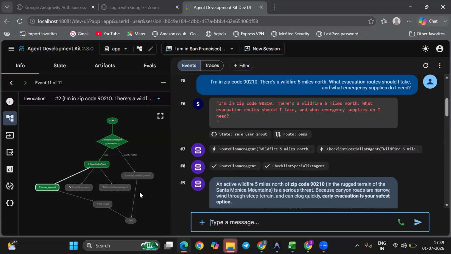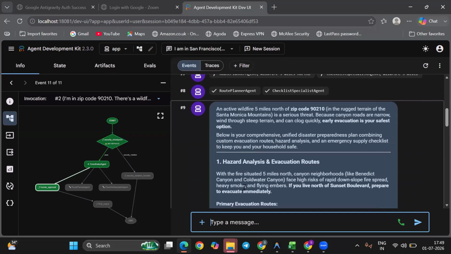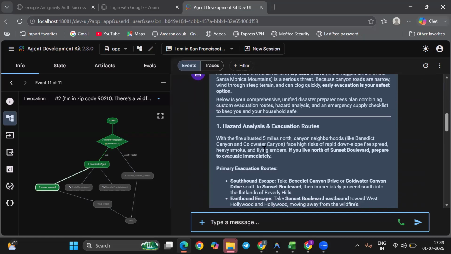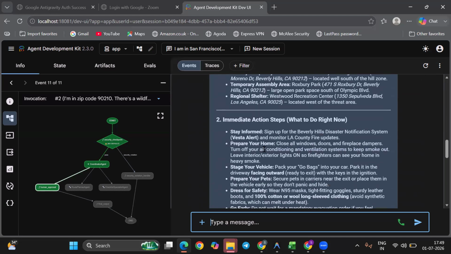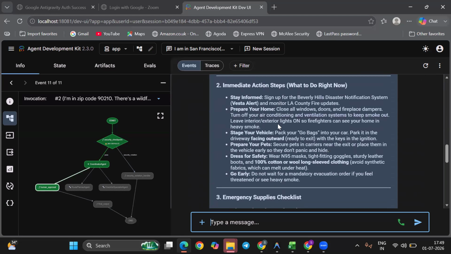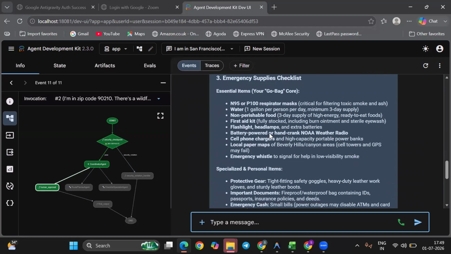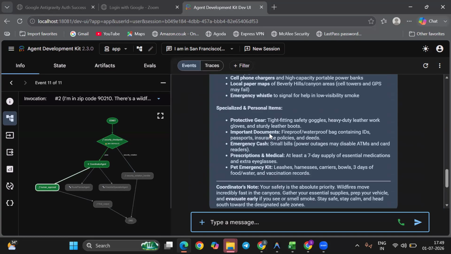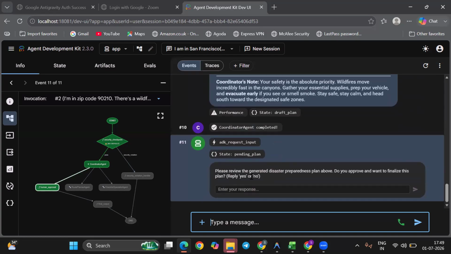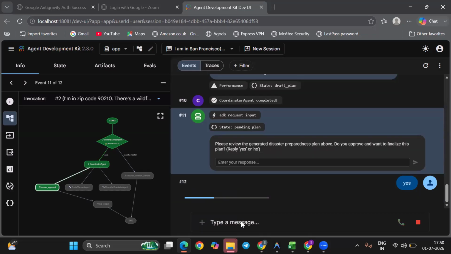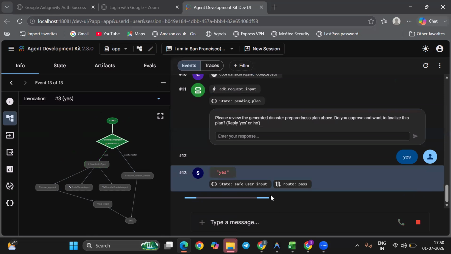The workflow now pauses. It has given the hazard analysis, evacuation routes, and immediate actions. The next steps are given, and the checklist is personalized. Now it pauses and asks, do you approve and want to finalize this plan? Once we reply yes, the system finalizes the plan and logs it.